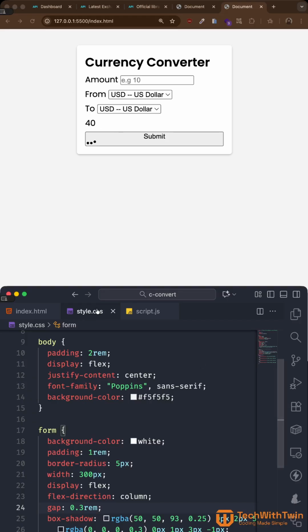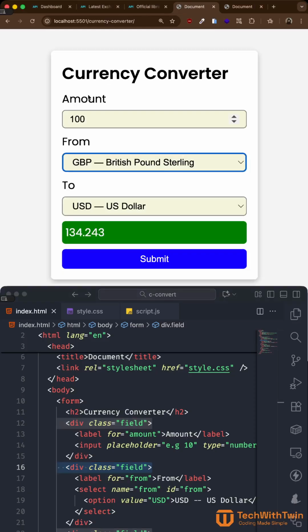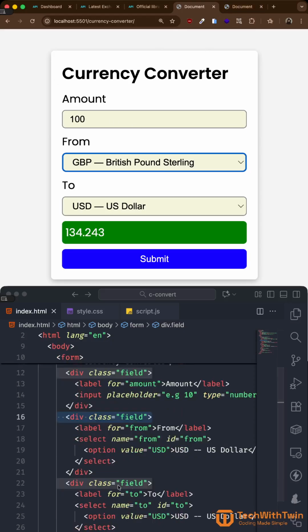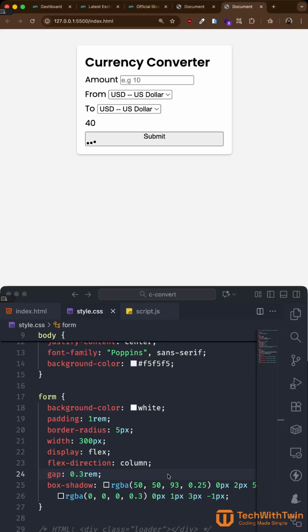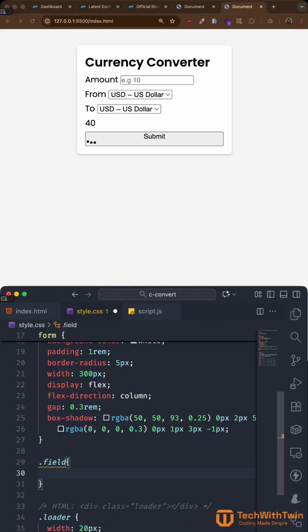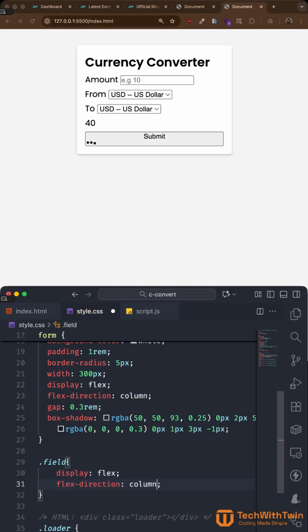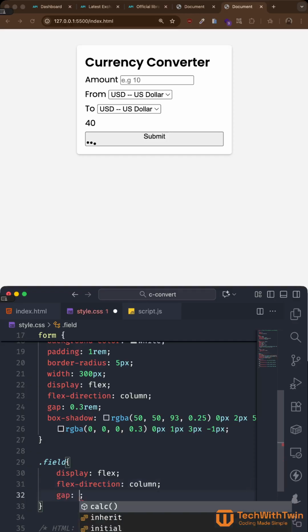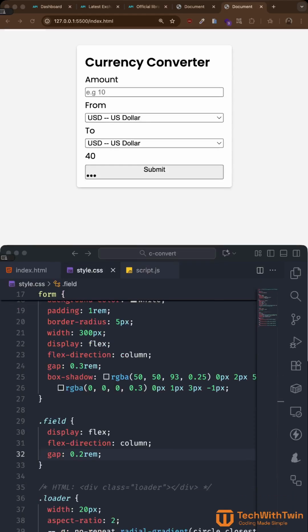So the next thing is that we gave all these inputs a class of field, and we want to place them on top of each other. So the amount, you can see the finished version. We have now the amount, and then the input is below. All these are wrapped inside the field class, so we can just grab them and say dot field, and then we can display this flex, direction of column, and then let's give it a gap of maybe 0.2 rem. All right, so that looks a bit nice.